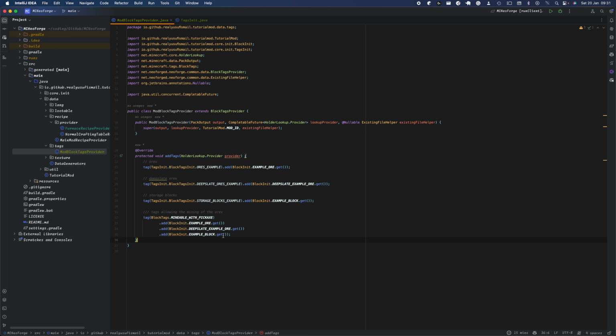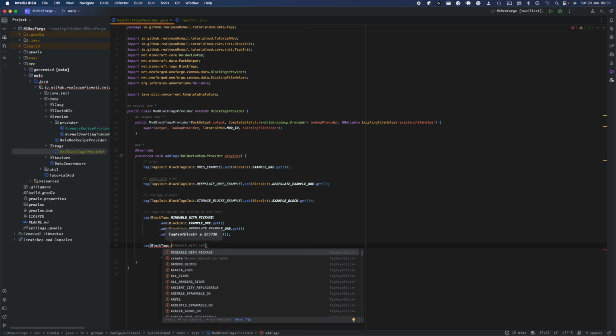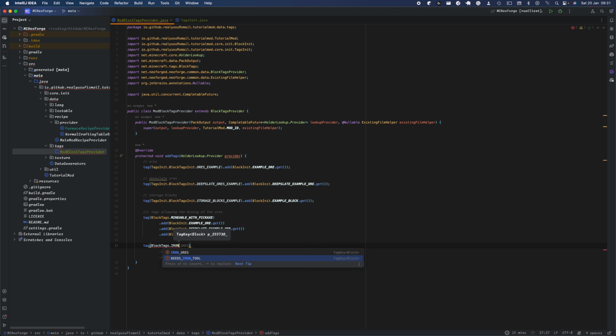And now once we've done that, we also want to specify which ones need iron tools, which ones need certain tools. So if we just head over here and do tag, and then in the block tags you want to do block tags dot needs iron tool.